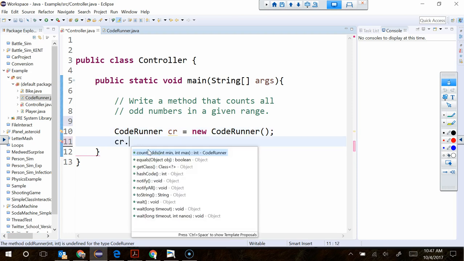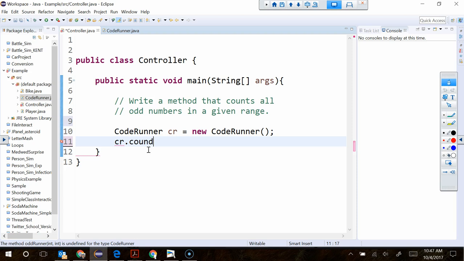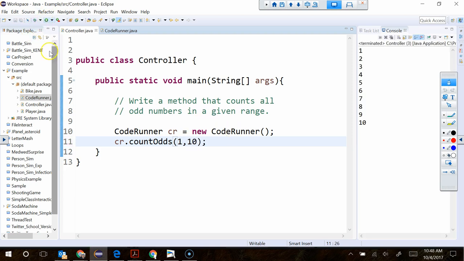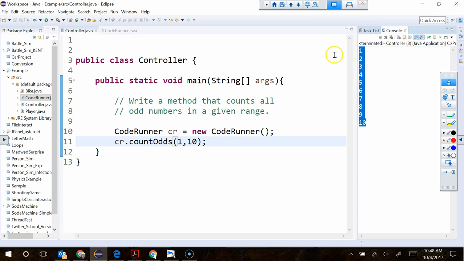So let's go cr dot countOdds, right? Oh, gotta have that. So we'll go 1 to 10. Okay. I run this. There it is, right? 1 to 10. Right, Grace? First problem down. Yes. Well done.